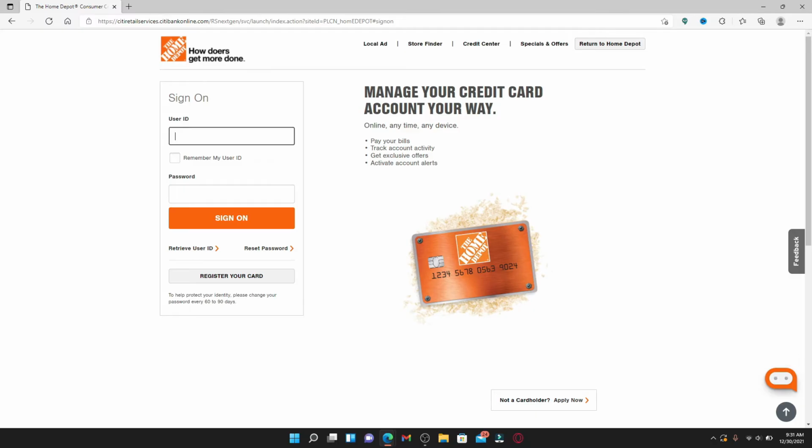You'll be able to see the login area displayed on the next page. Go ahead and enter your user ID that is associated with your Home Depot credit card account. Make sure to type it in correctly. And if you'd like the system to remember your user ID, click on this box right beneath. But make sure to leave it unchecked if you are using a public device or a shared computer. Head over to the next field where it says password and type in your password correctly as well.